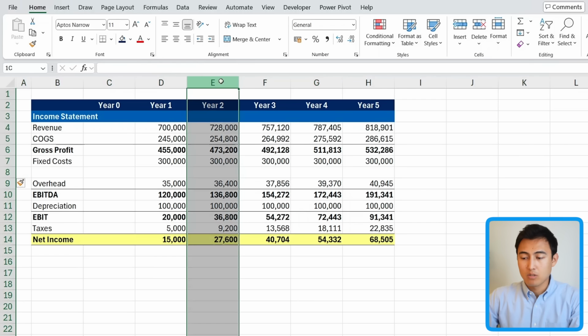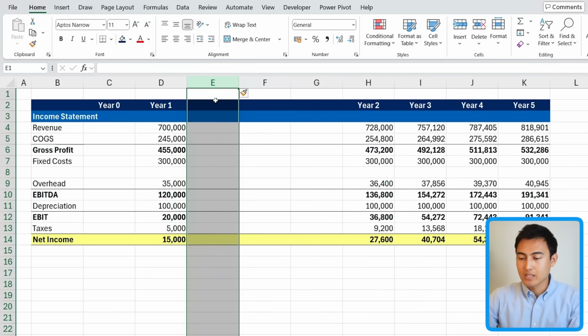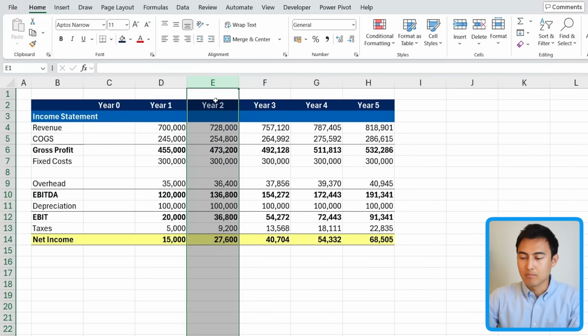Same thing goes with the columns, so I can select a column just with the mouse, or I can do Ctrl+Space, that's a shortcut there, and Ctrl+Shift+plus again to add some, Ctrl minus to remove some.